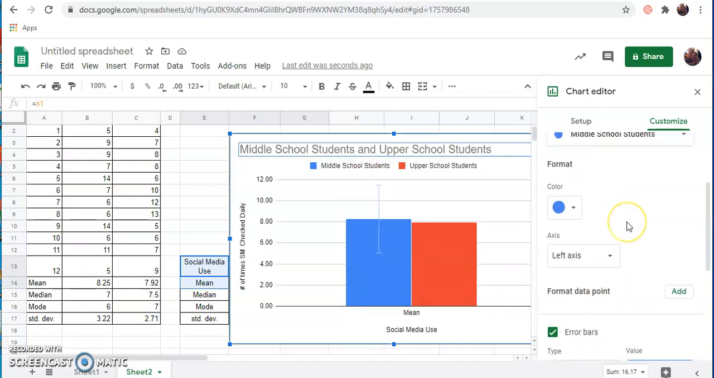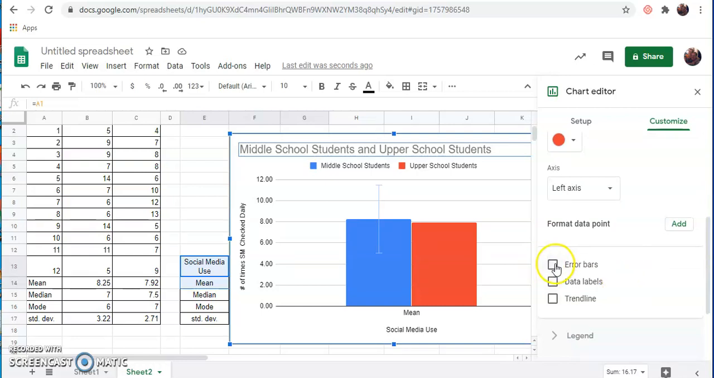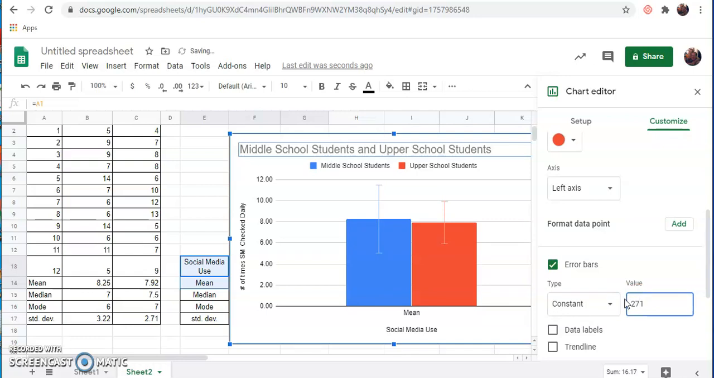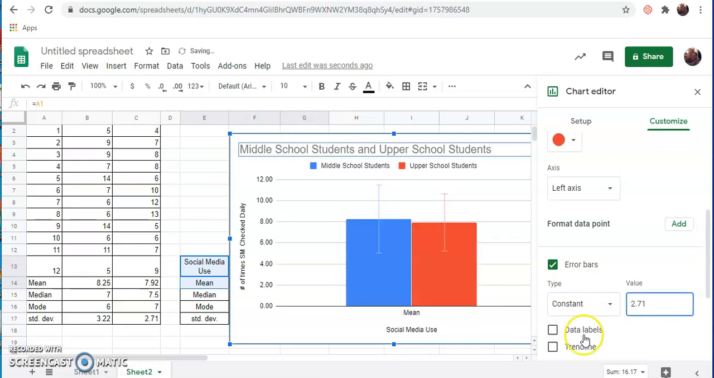All right, so now let's go back up and go to high school students, upper school students, and go to error bars. And again, we don't want percent. We want to do a constant number. Its default in there is 10. It's not 10, it's 2.71 over here. So I'm going to put in 2.71. Oops, I keep forgetting to put my decimals in there. All right, there we go.